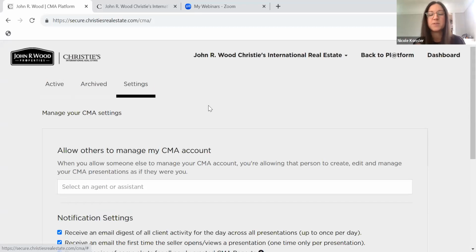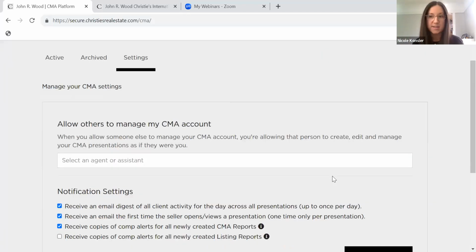And then the last tab in here is going to be your settings tab. A couple of things in here that are really important. One is going to be to allow others to manage your CMA account. So remember, in the platform, we have a manage access, a delegate login. So I can give any other agent here at John R. Wood delegate access to my platform, whether they're my team member or maybe we co-list together. I can go ahead and give them access to my platform.